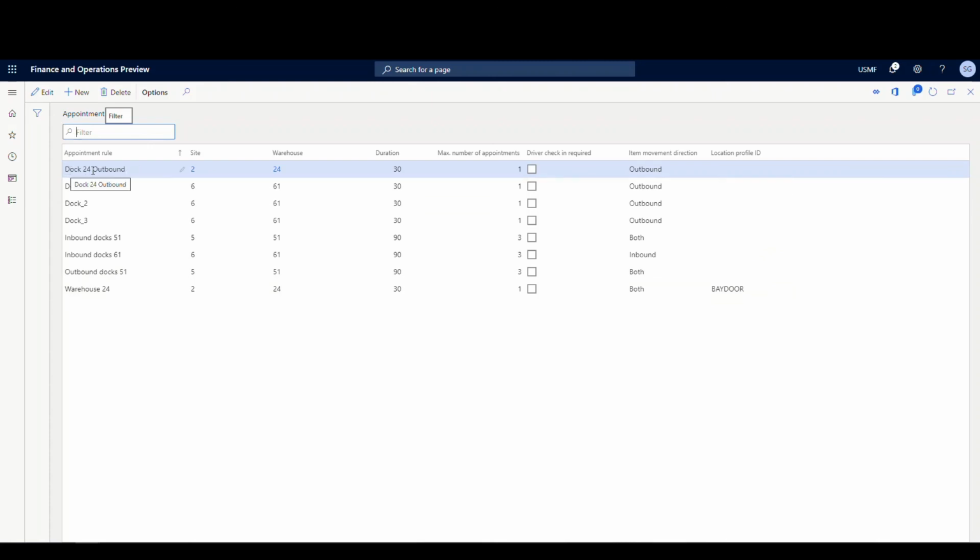So I've created one here called Dock 24 Outbound. So this is for Warehouse 24. And you mark the item movement direction, whether it's outbound or inbound. So this one I've marked as outbound. And when we're doing the appointment, we can set a location where the appointment's going to occur. So a specific warehouse location where you want the appointment to occur, you can set that. And this location profile ID narrows down the list of locations you have to look at. So I'm not really going to set a location in this example, so I'm going to leave that blank.